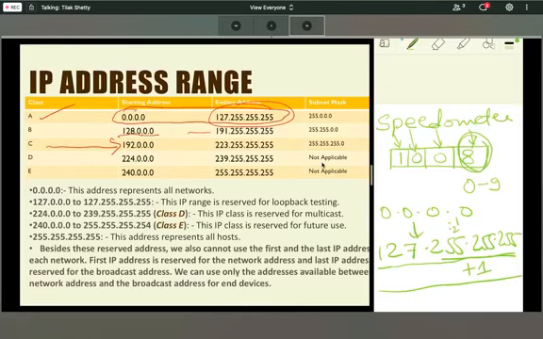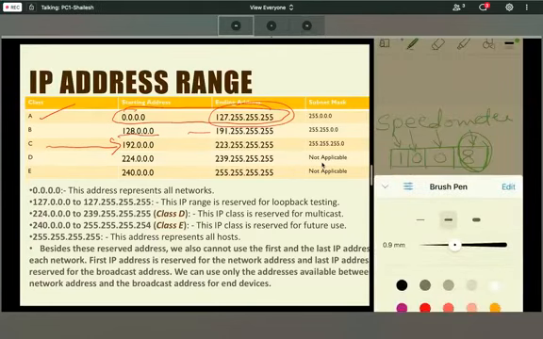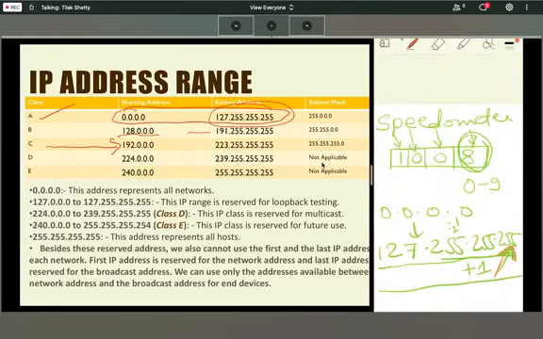That will be 128.255. No, you have to do plus 1 from here. If you do plus 1 in 255, then it will become 256, correct? Yes. But in computer networking, there is no 256. After 255, if you do plus 1 in 255, it will become 0.